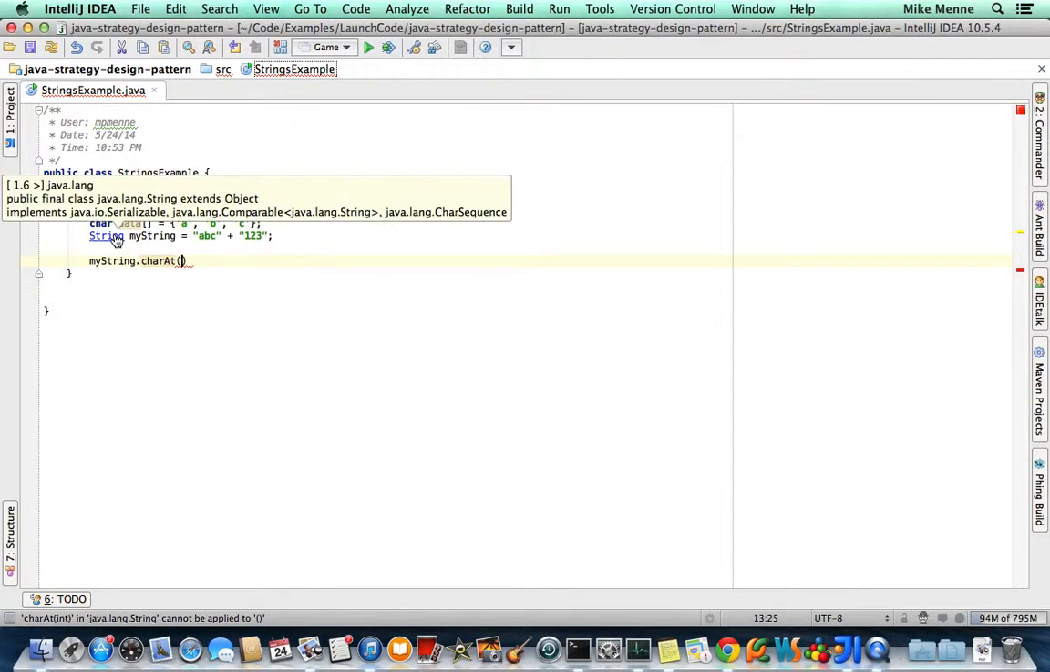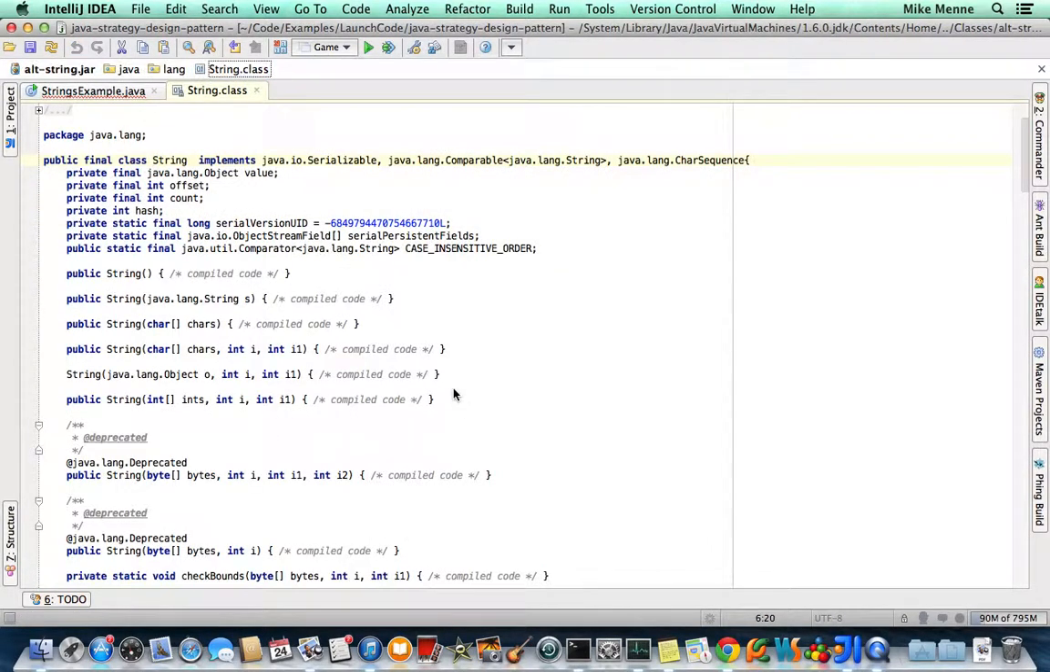And if we take a look inside of String, we can see that deep down inside it's really just taking care of all of the details of having a character array so that we don't have to deal with them ourselves.